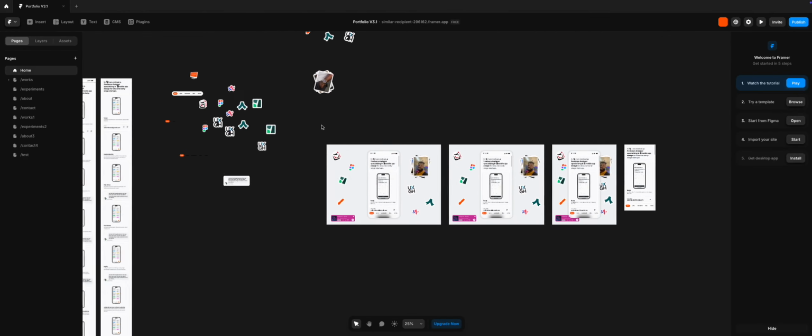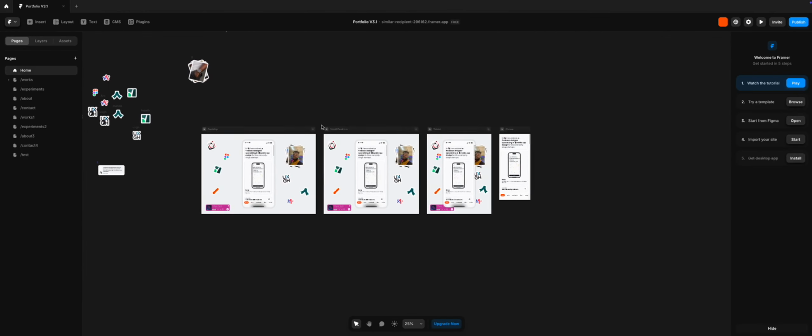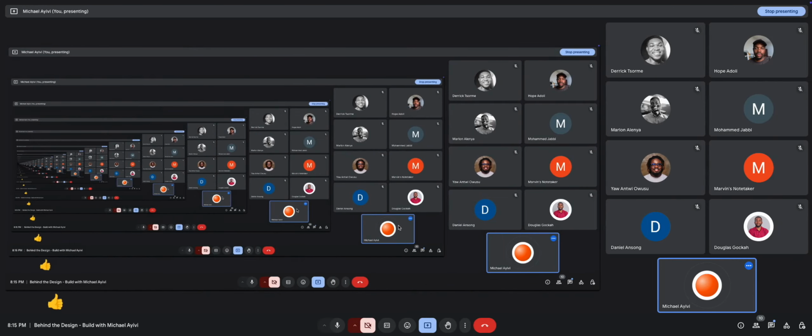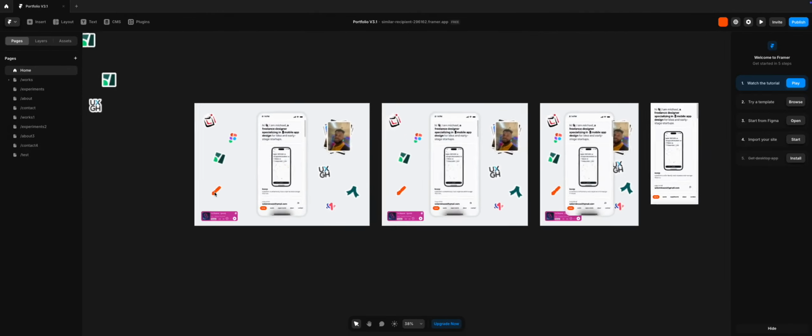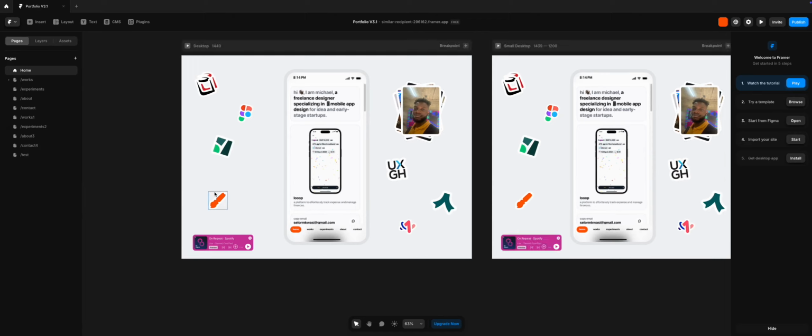Right, so this is my old portfolio. I don't know if everyone can see my screen. Are we all good? Okay, all right, cool. So this was my old portfolio, which I had designed in Figma and then decided to build in Framer.